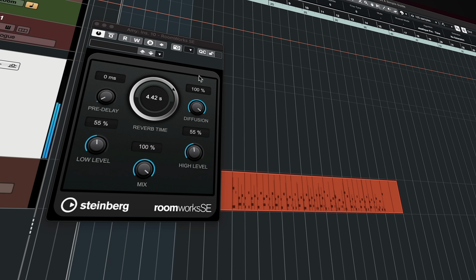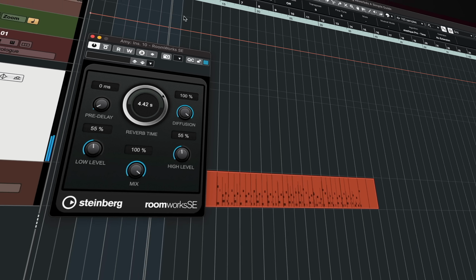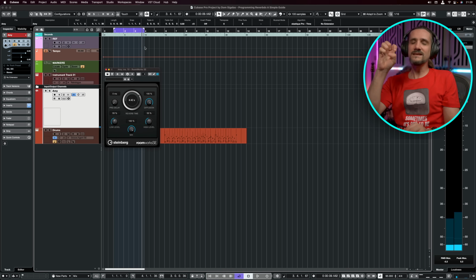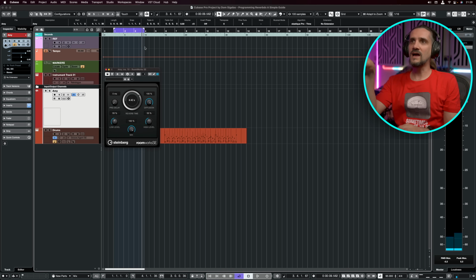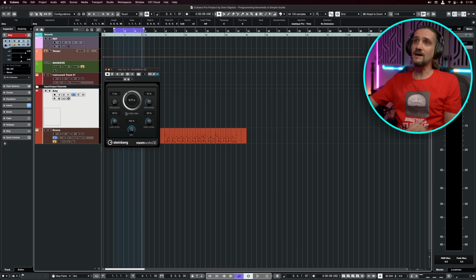Hear the difference? So it's a little bit more blended when you have a higher diffusion. And I'm going to show you how it sounds on some other plugins as well. Now, I'm going to talk about the other parameter that we have here, and that's the pre-delay.